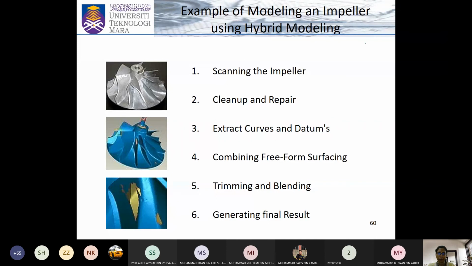This is an example of modeling an impeller, which looks complicated. We scan the impeller, and when you scan and come in, you can see over here these yellow areas. These are areas where the data wasn't scanned in fully. So what happens is, once you get this kind of data in, you extract curves and datums.